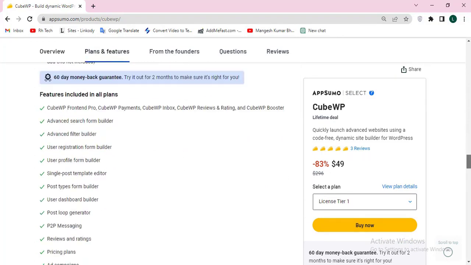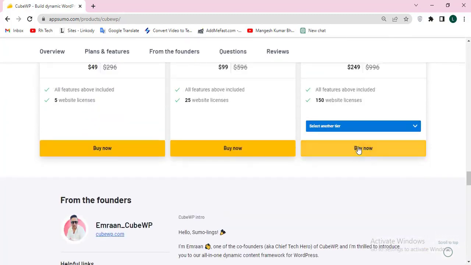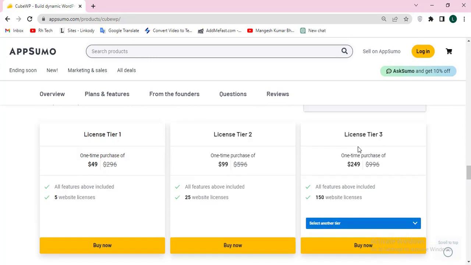Okay, buying these tools, what benefit will you get? It's given here. There are 3 plans available: license tier 1, license tier 2, license tier 3. When you purchase license tier 1, then you are getting 5 website license. If you need more website license, then you can purchase license tier 2 or 3. License tier 2, then you are getting 25 website license. This price is $99. License tier 3, then you are getting 150 website license. This price is $249. If you like and buy this product, just click here. If you want, you can buy these tools.